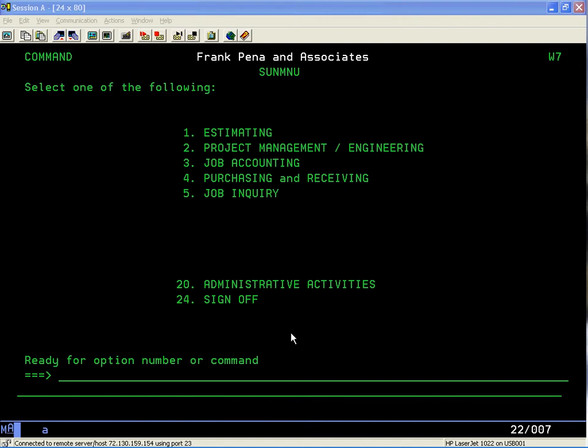In this session, we're gonna cover my favorite module, which is called Job Inquiry. Job Inquiry basically is one-stop shopping to gather as much information about any particular job in 2 or 3 easy steps. So let's start.